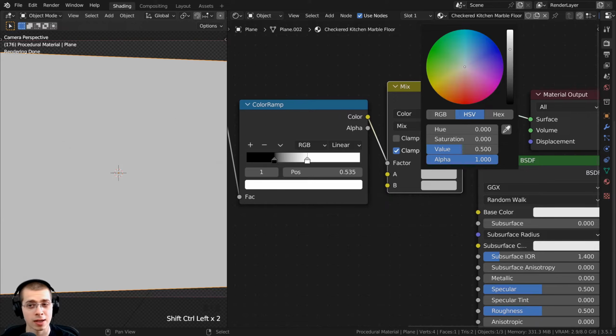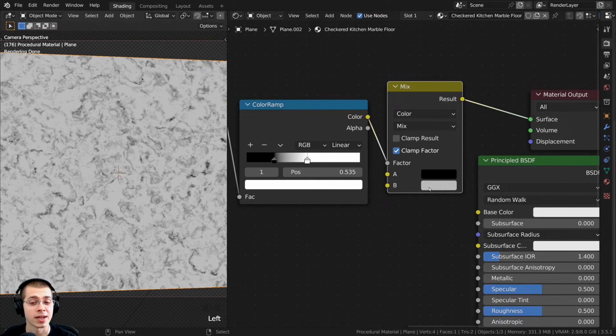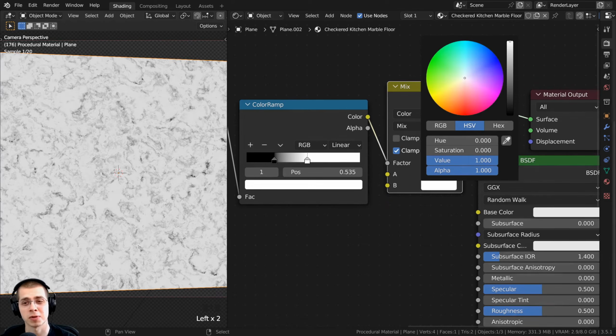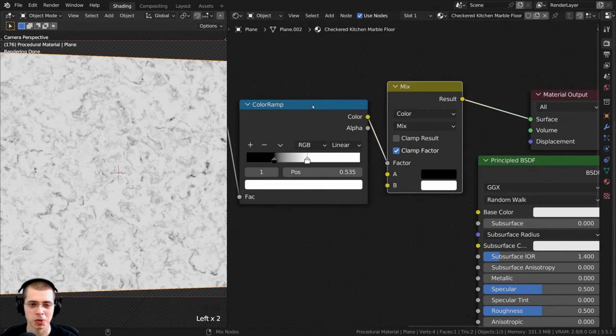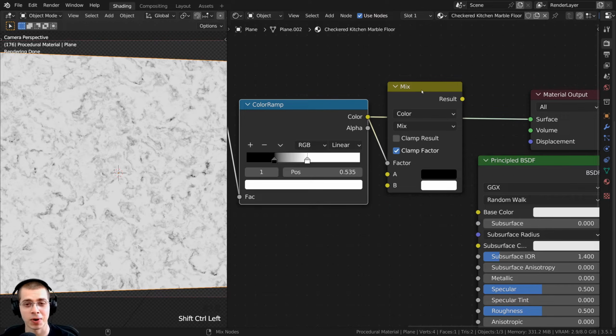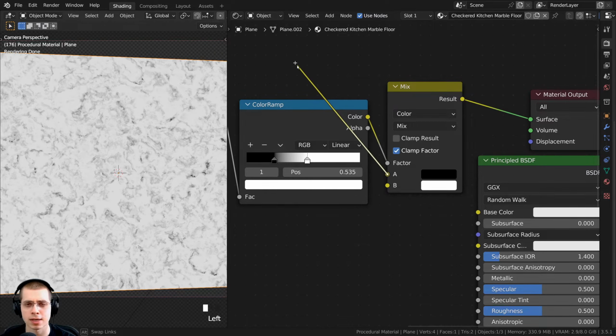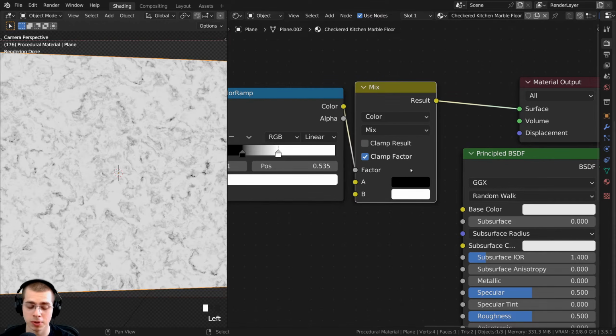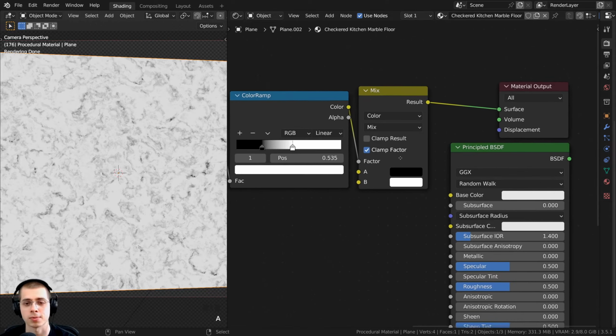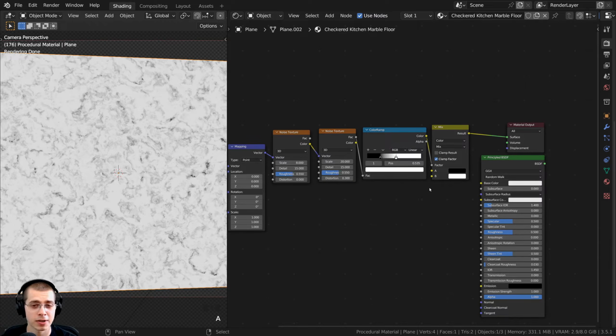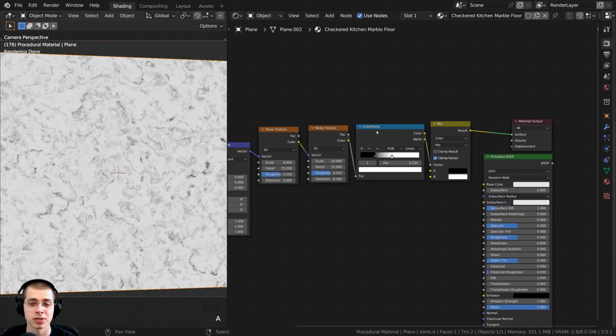So here on color A, I'll just make this fully black, and then here on color B, I'm going to make this fully white. So if I Control Shift and select between the color ramp and the mix, you can see it actually doesn't look any different, but now we have these custom colors and we can plug this into the custom node group. And so this will give us the option to control the custom colors. So this node setup here is the light marble texture, but I also want to make a dark marble texture, which we're going to put in the dark checkers.